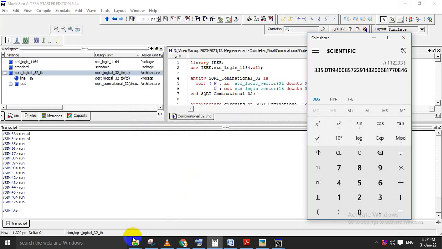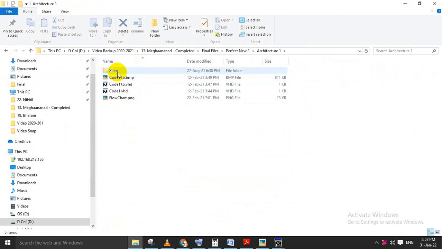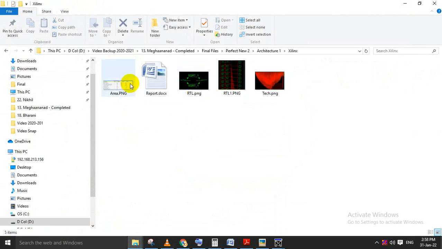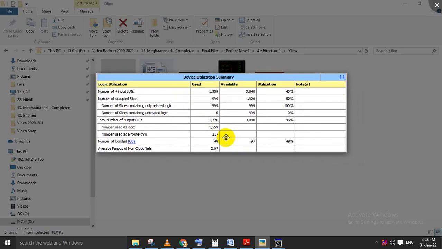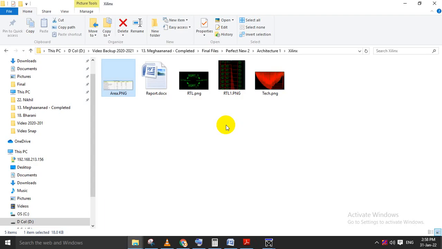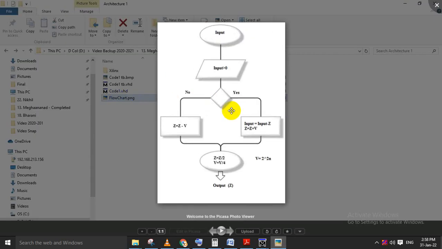Here we implemented the three different architectures. Based on all three, we will be writing the script, and we are also calculating the area, delay, power and so on. This is the area results for that, this is the RTL schematic for the proposed designs, and this is the flowchart for that architecture.